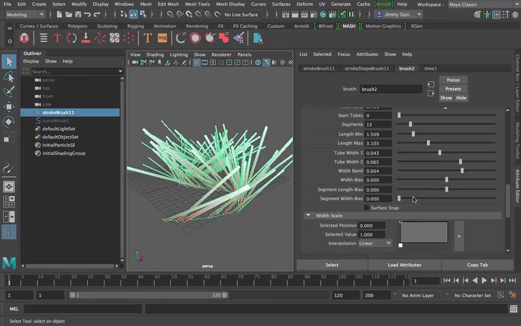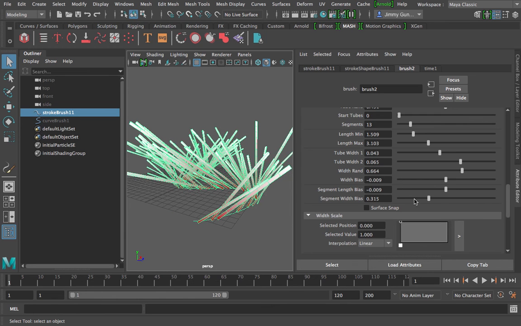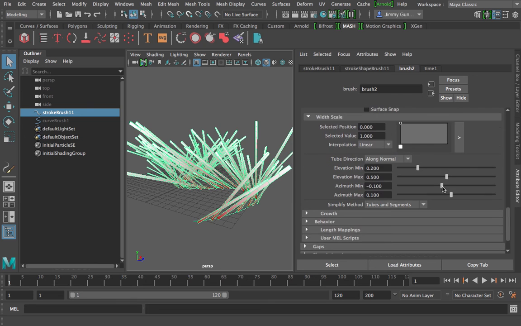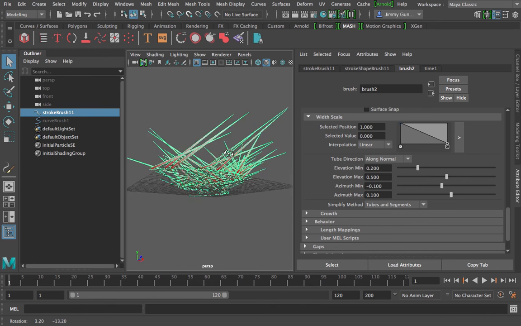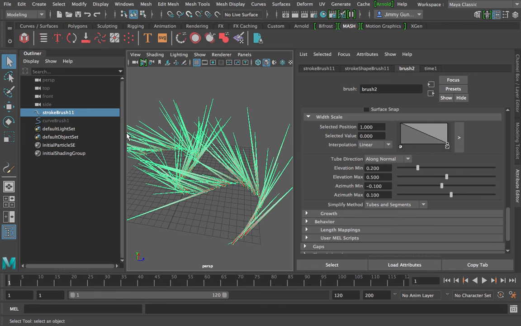The tube with randomization, with bias. The bias is probably kind of more randomization on top of it. There is a width scale here. This is a nice thing in Maya, so we can control the tube using this curve. We can do that in Sverchok if once they have this curve thing.